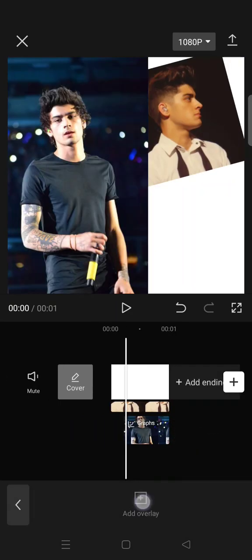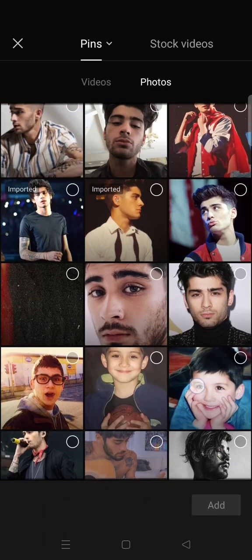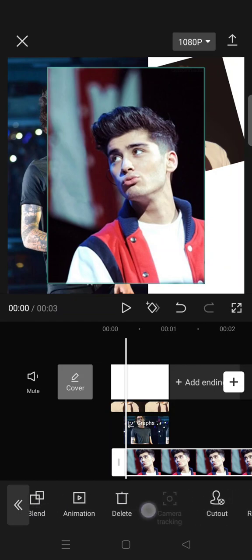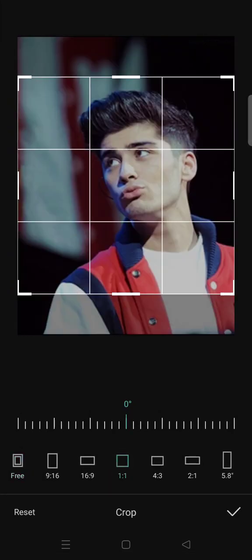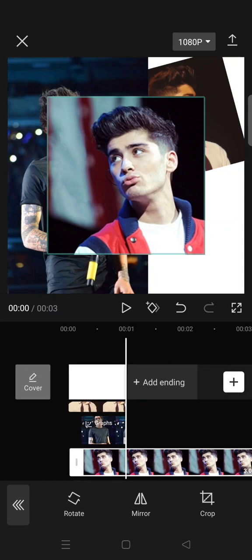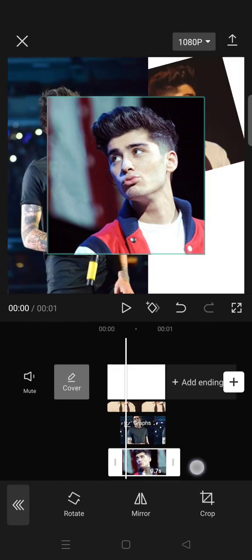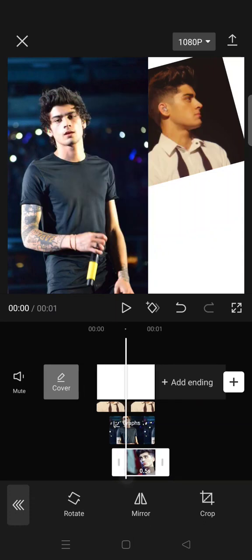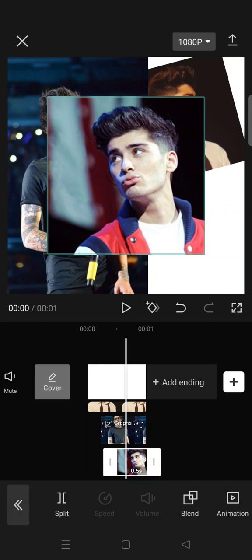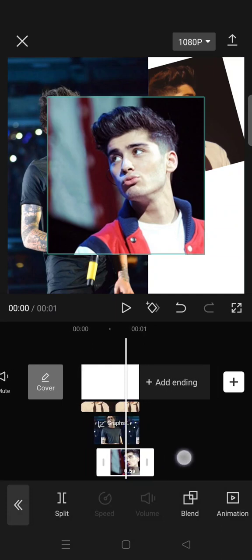Okay, and then after that, add the last photo, go to overlay and add the last photo here. Now I'm going to make it square like the first photo. And now adjust the start a bit later than the previous ones. Okay, like this. Add keyframes like the overlay.